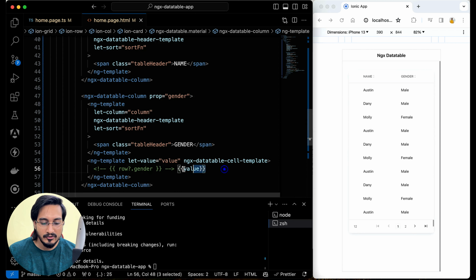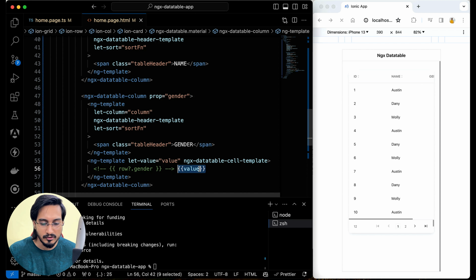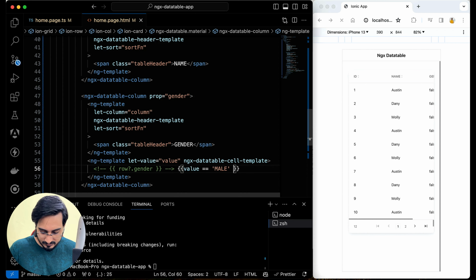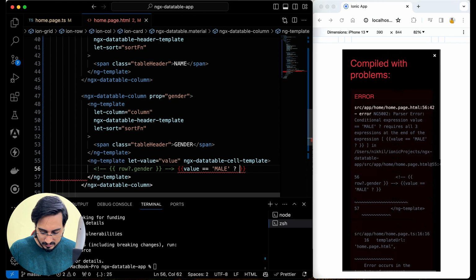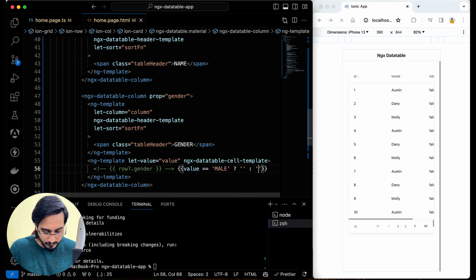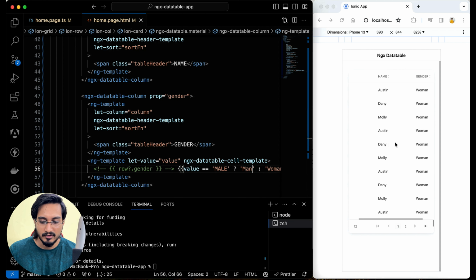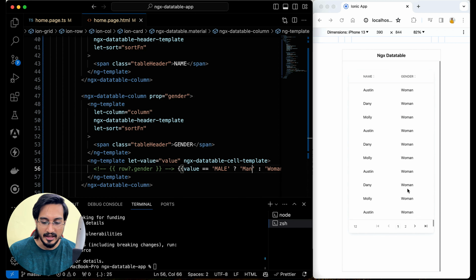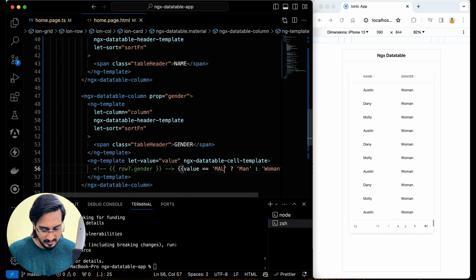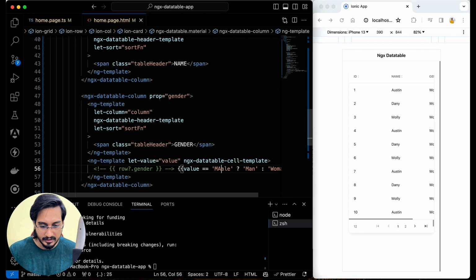But if you want to do something, you can do some conditional also. Say if value equals male, then you can return any string. If it is not, then woman or man. You can simply change that. You will see that the conditions are getting applied here. That is how it is working. Correct. It's not Male, I think it's male, small m, not capital M.